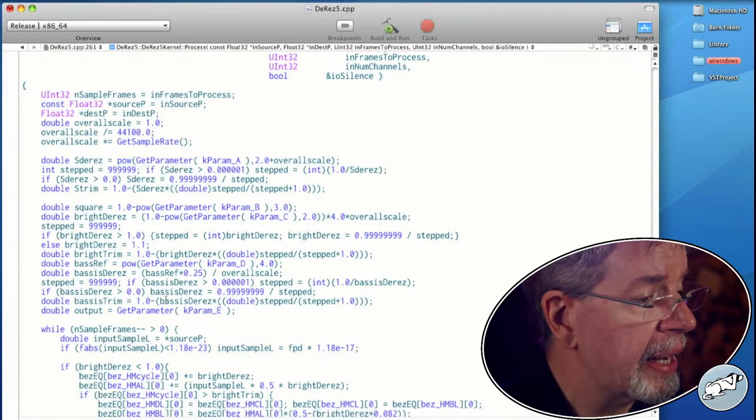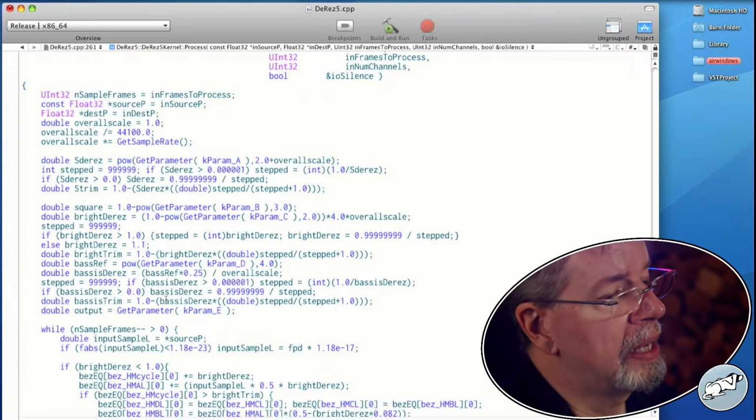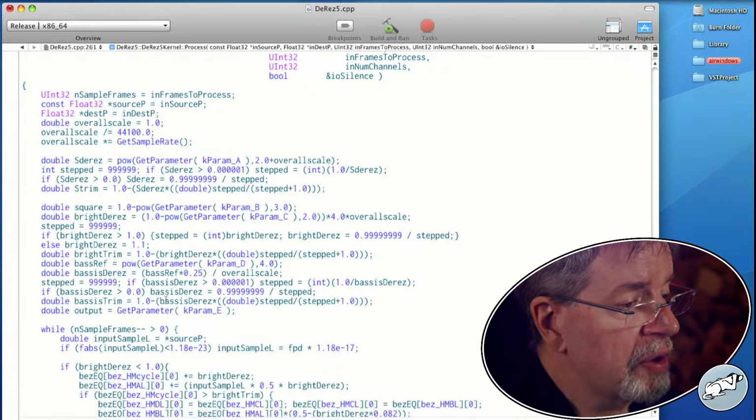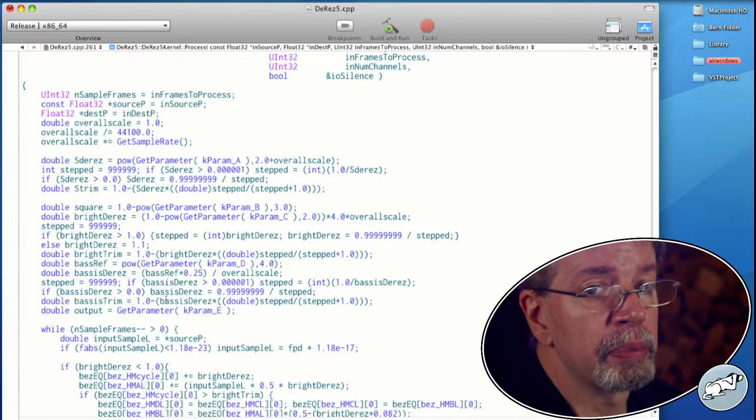I'm sitting here staring at int stepped and the way we're generating STrim this way and thinking to myself, does this need to be moved into the audio loop?